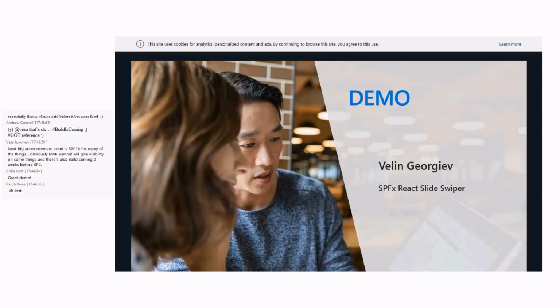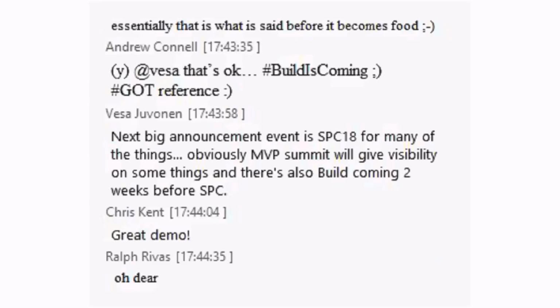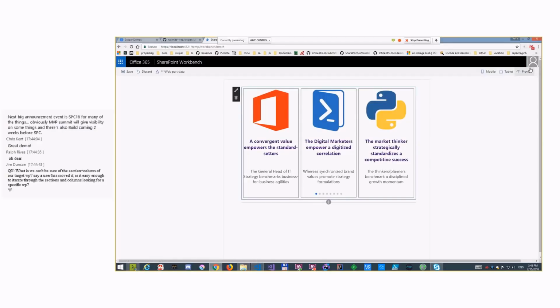Hello everyone, my name is Georgiev and I'm a SharePoint developer. I've got your screen on my side. Great. Got it as well, all good? Yep. Thanks. Today I'm gonna demo a SharePoint Framework React Web Part. So I'll go straight to the demo just to show you what it's doing.